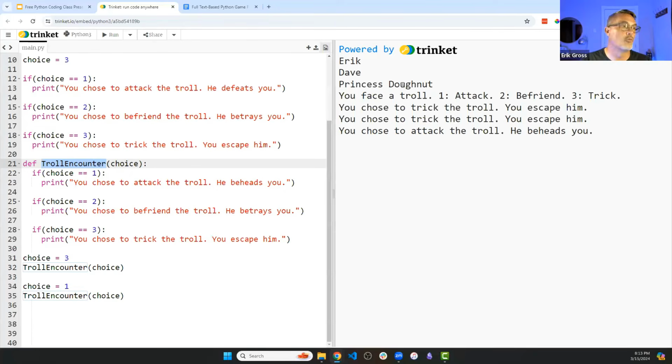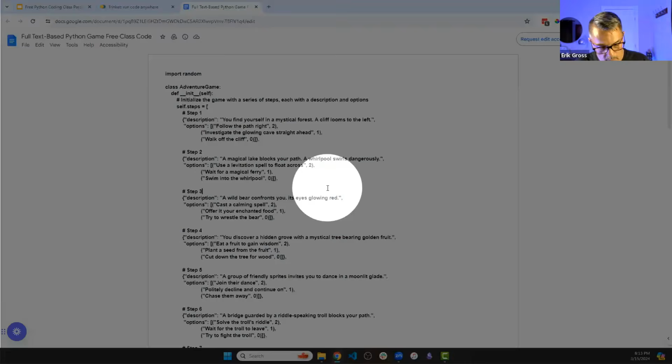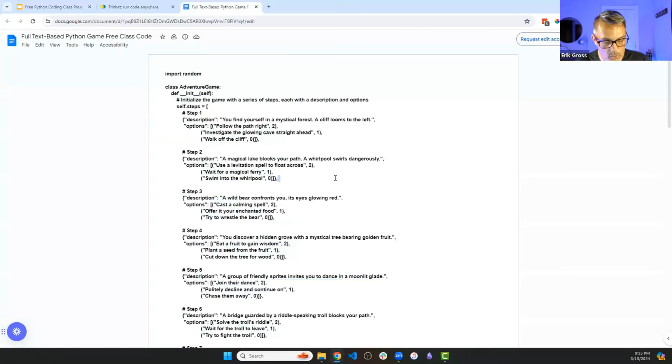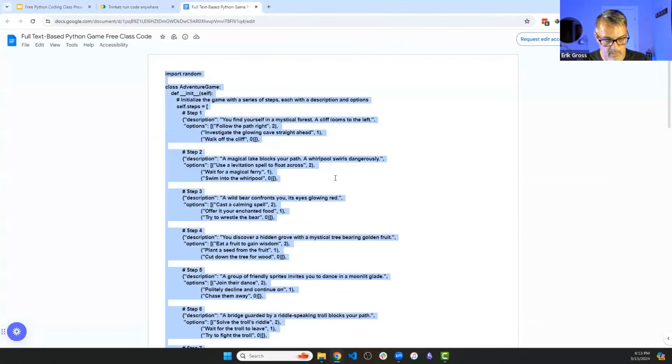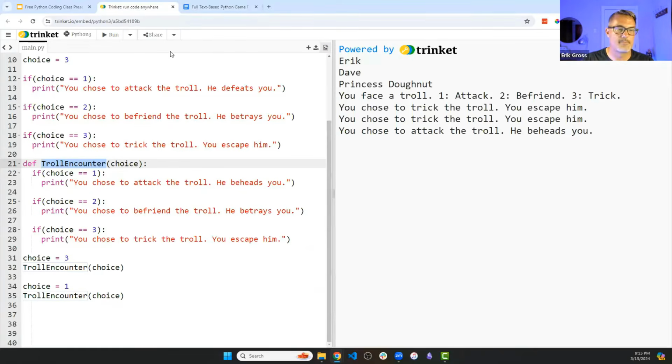Let's look at the real game. So, Regina, can you put a link to this code inside chat? Once you get the link, go very slowly. I want to show you exactly what to do. All right, so there's that link.